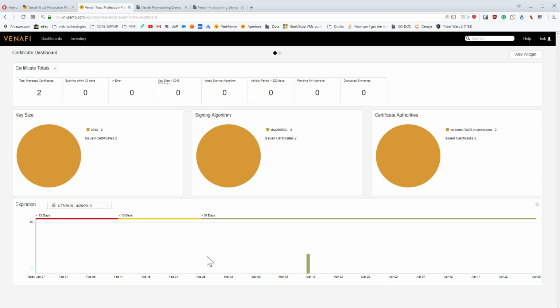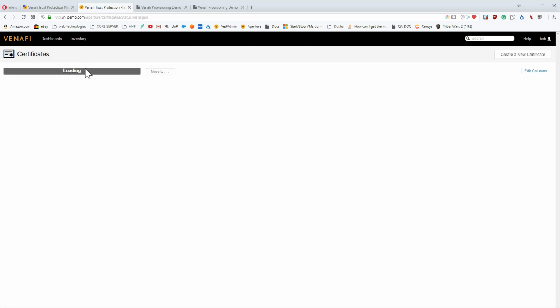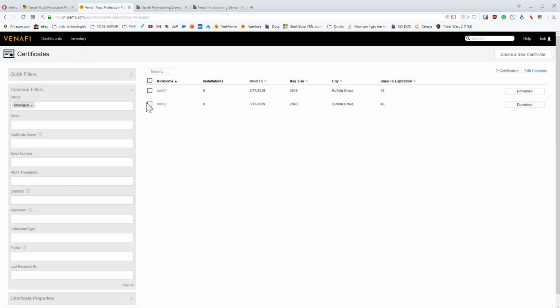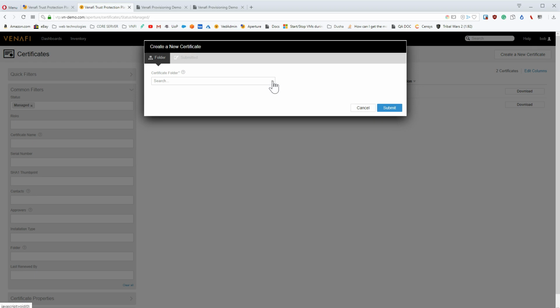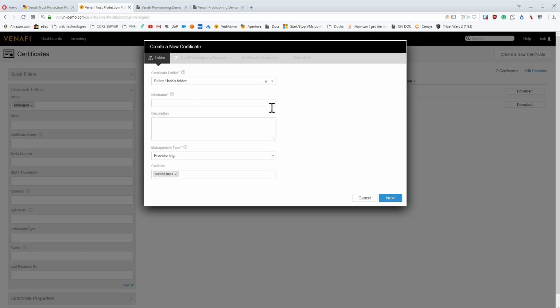Let's generate a new certificate. Bob will go under Inventory, Certificates. He will see a list of current certificates that he manages. Let's create a new certificate. As a defined user on the system and a certificate owner, Bob has his own folder. So he will select this folder, and this is where all his certificates live.